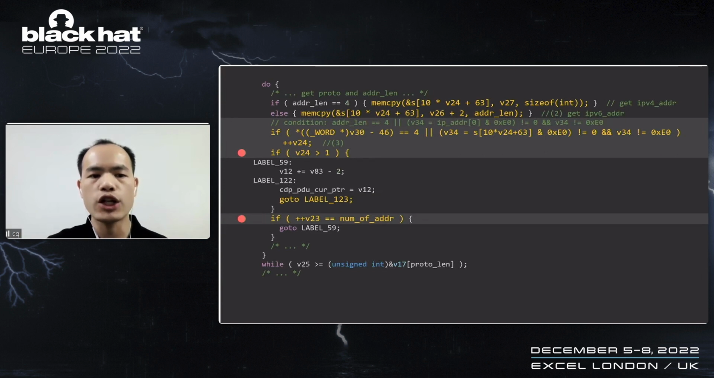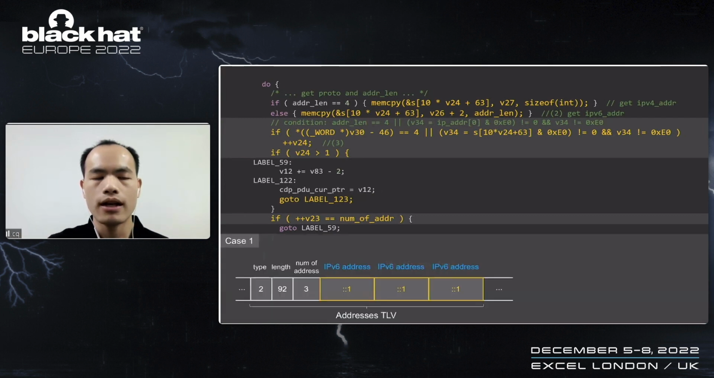As for a single addresses TLV, the above logic works well. However, if a CDP packet contains multiple addresses TLVs, then there is a flaw. The key point here is that the variable v24 is initialized at the beginning, earlier than the loop to parse TLVs. Let's look at it in detail.